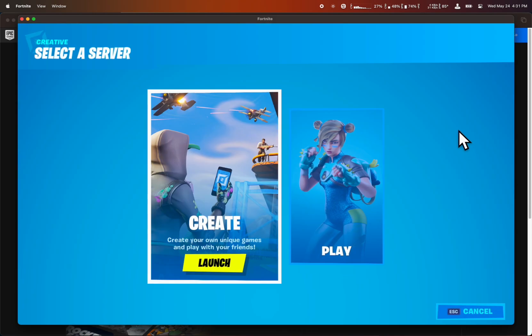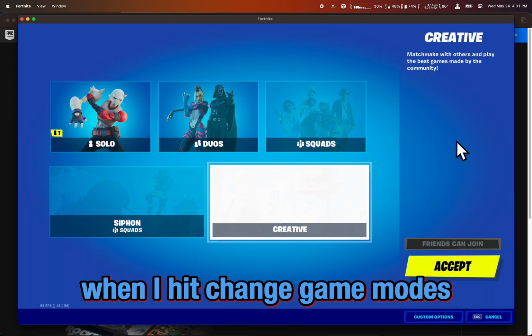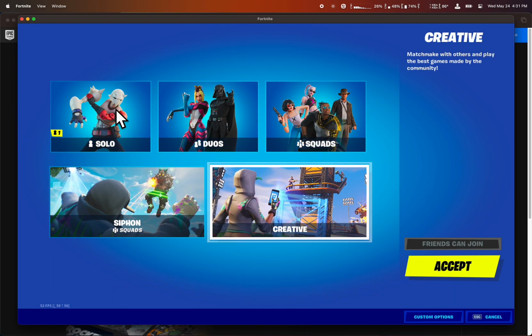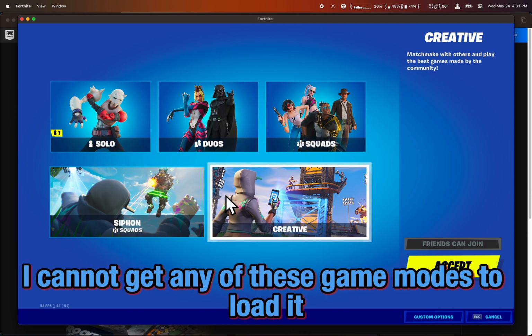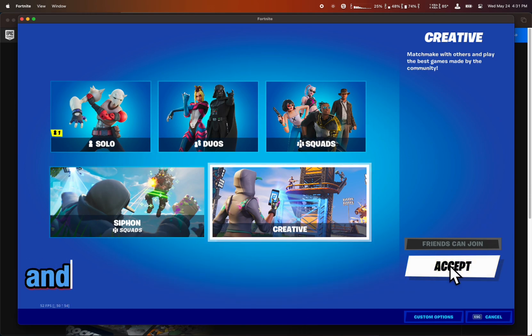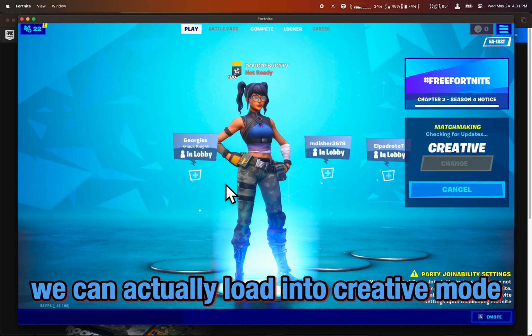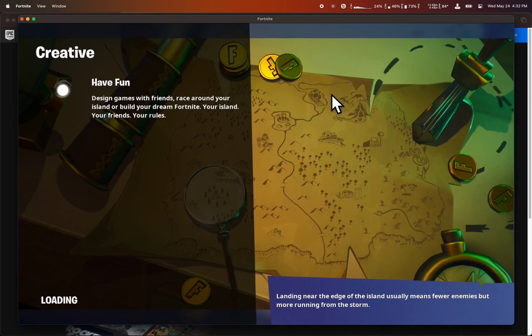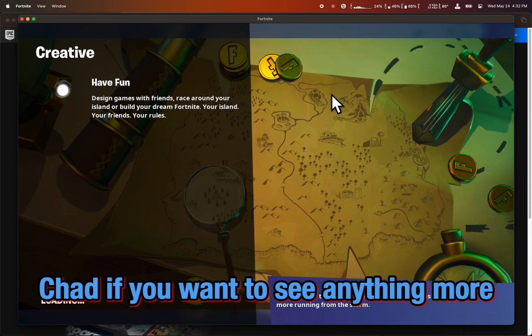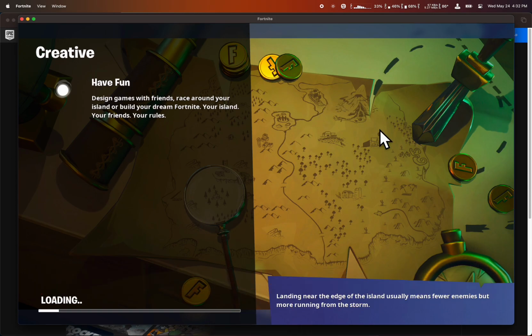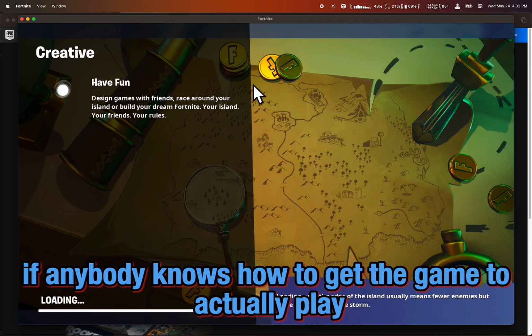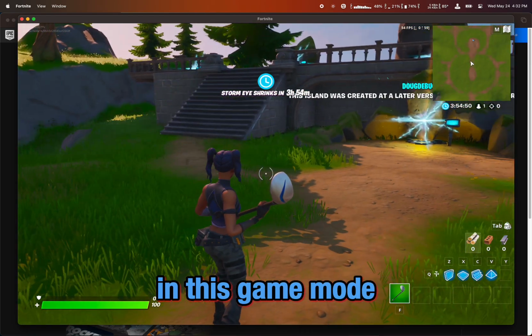When I hit play, or let me go back, when I hit change game modes, these are my game modes. However, these won't load for me. I cannot get any of these game modes to load. It just loads for minutes and minutes and never will load. But creative will load. We can actually load into creative mode. Chat, if you want to see anything more, just let me know in the comments. And also, if anybody knows how to get the game to actually play in this game mode.